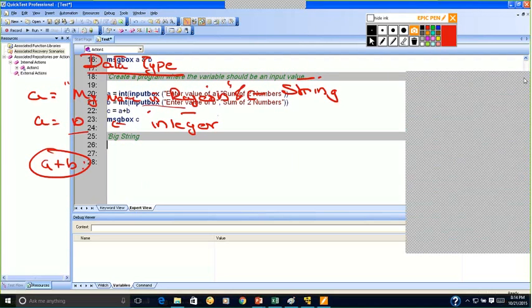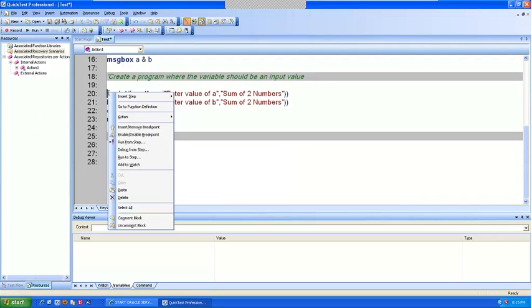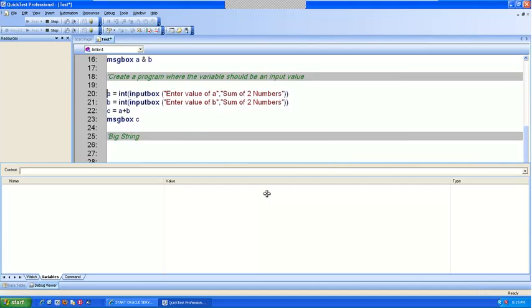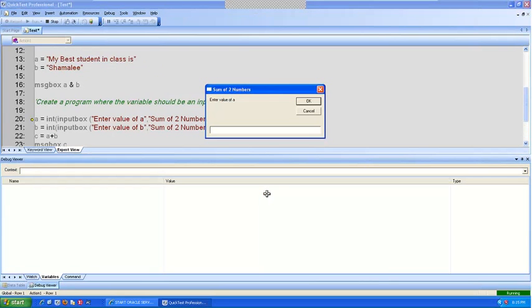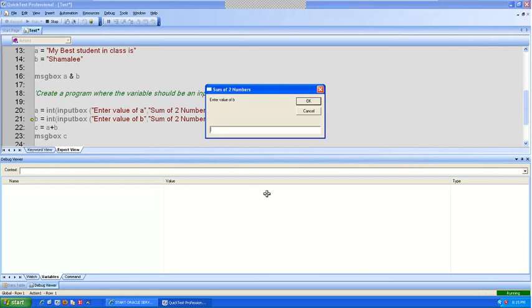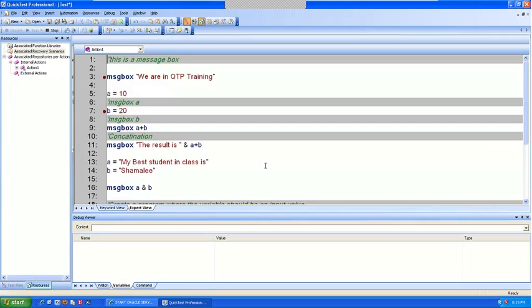Yeah, you have a question? Could you just run the code you had, from 20 to 23? I just wanted to see what it comes up as. Okay, I'm running. Give me a number. 20. Another number? 15. Okay, 35. You got it? Yeah, got it.